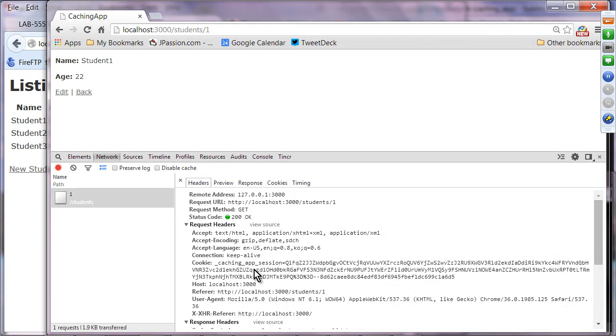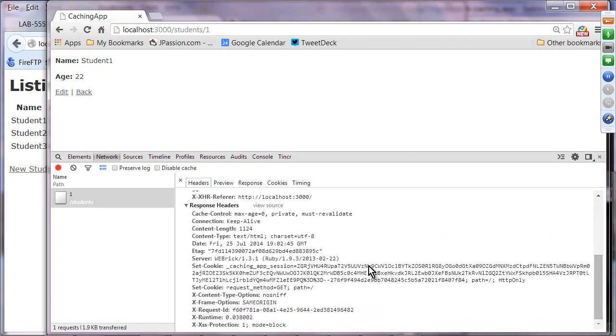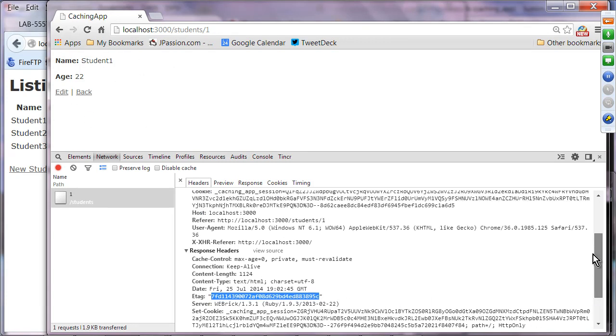So here, this is the request, and then we have a response. The key point here is that the response should contain an ETag with this value. I'm going to slide down. So this is the MD5 hash representing the response, I mean this page that we are displaying. And this is 200 OK, right?